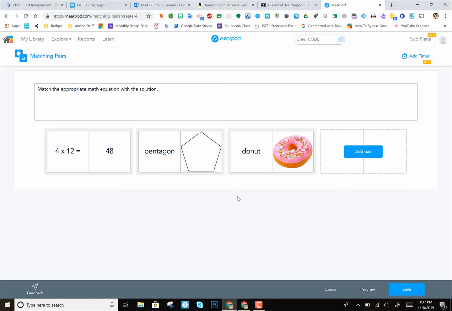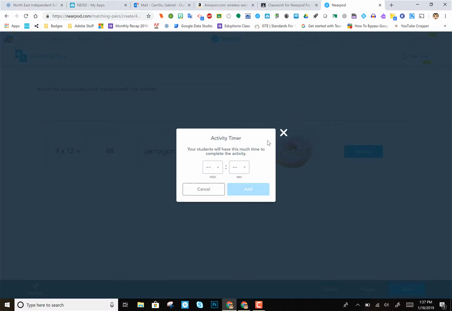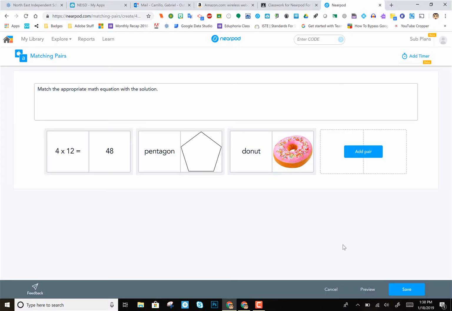It's up to you how you use this. They have this timer built in. So let's say that you wanted to give them a specific amount of time to match those pairs. You can set that up. However, for this one, I'm not going to. So now you've been shown how to add the open-ended question as well as matching pairs. Play around with those and add those to your Nearpod lessons.